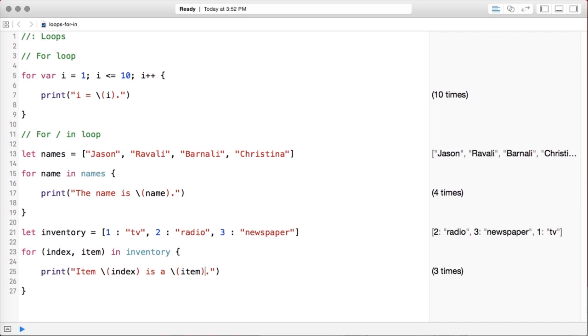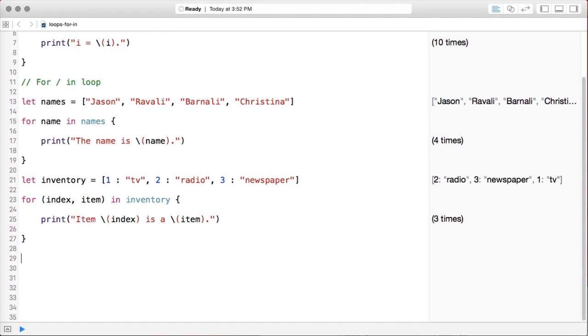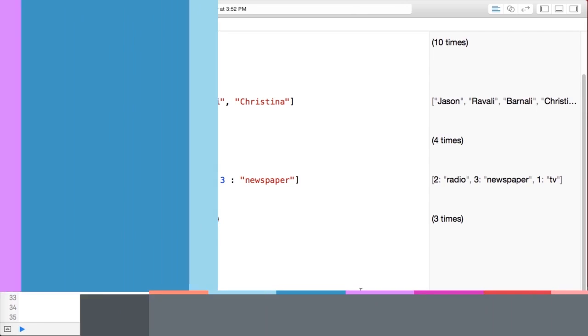So you'll see that on the right-hand side it does that 3 times. And if we take a look at one of them, it says item 1 is a TV. Okay, and it would say item 2 is a radio, item 3 is a newspaper. Okay, so for loops, very useful. I'm actually going to use this same playground to go through our while loops and our repeat loops, so you have reference to them all in one spot. So I'm just going to create some room down here, and the next thing we're going to be talking about is the while loop. So I'll just put a comment there, and when we come back in the next video, that's exactly what we're going to do. We're going to talk about the while loop.